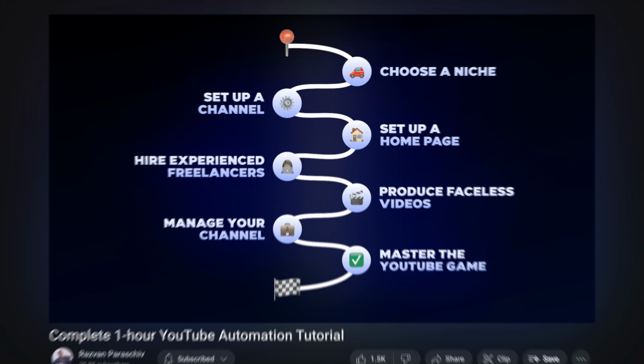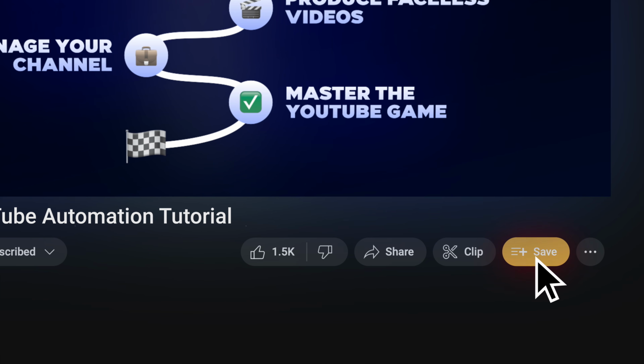The system is pretty easy to understand, guys, but I've packed it with a lot of information, so make sure to save it so you can come back to it later.